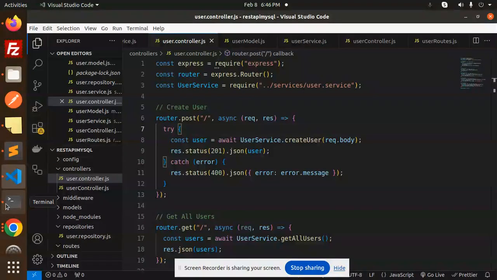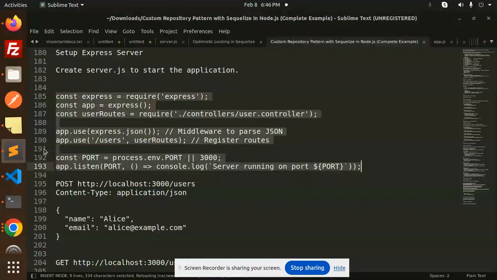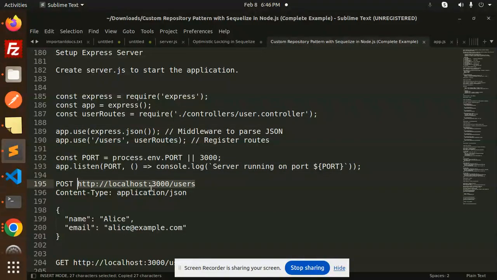Let's go to the endpoints, that is this one, slash user, and let's create that one. Go to open Postman.